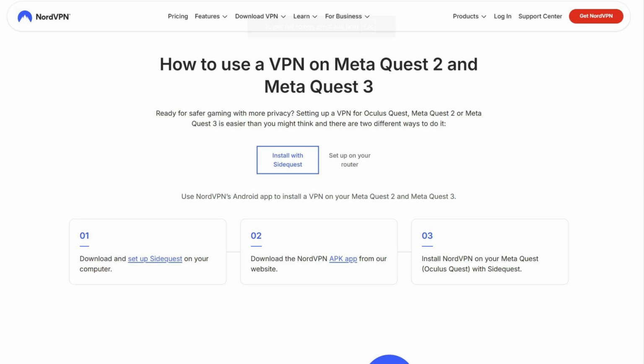There are two main ways to use a VPN on your Meta Quest 3. The first method is installing it with SideQuest. This allows you to have the VPN app directly on your headset. Start by downloading and installing SideQuest on your computer. Then, go to NordVPN's website and download the Android APK version of the app.